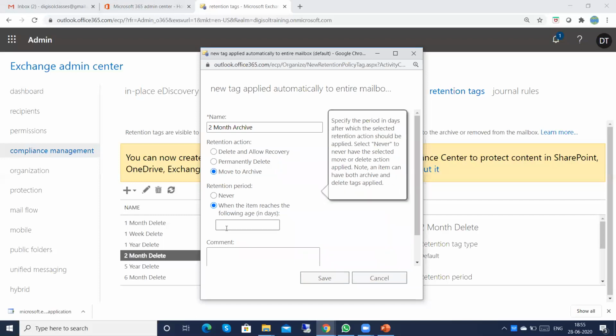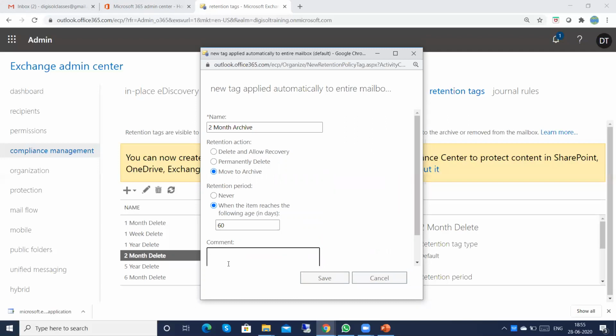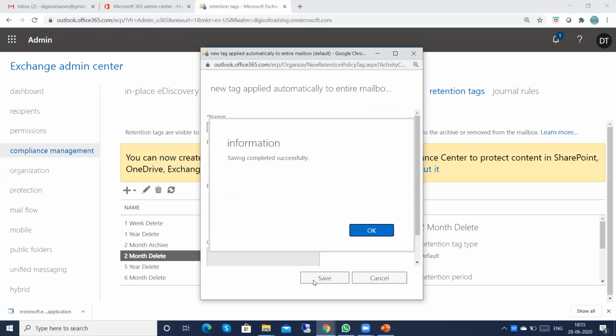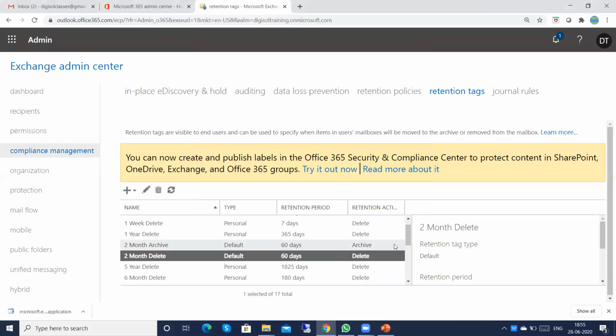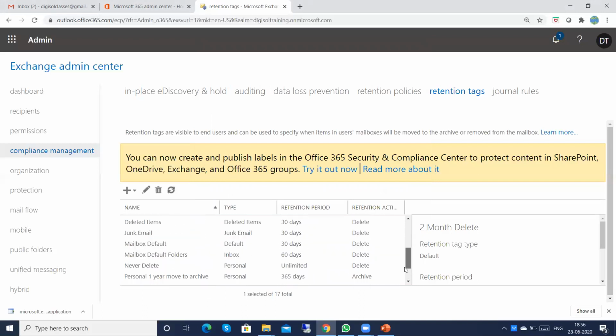Okay, this is the archive. So 60 days old mails will be moved to the archive mailbox. You have selected 60 days, and here also the Move to Archive option. I say it is an archive tag. So we have selected 2 months, okay, right. So these are retention tags.